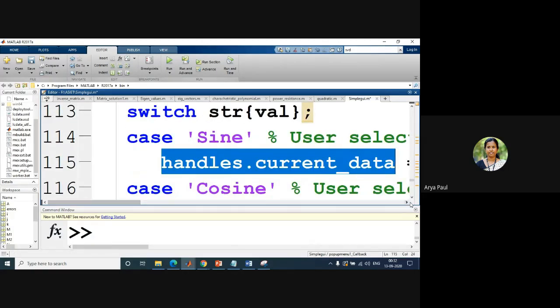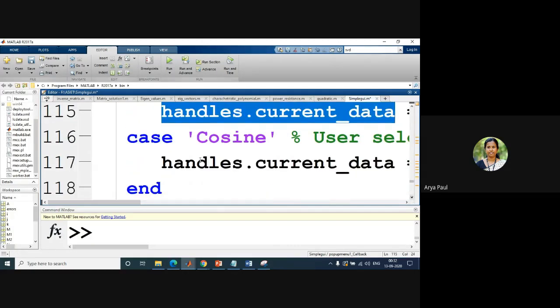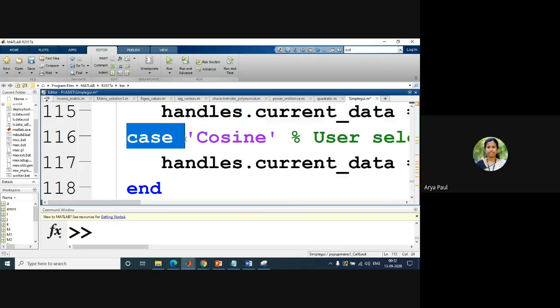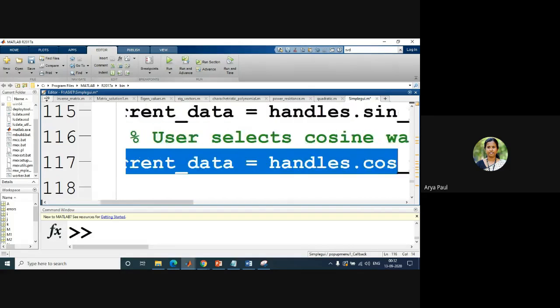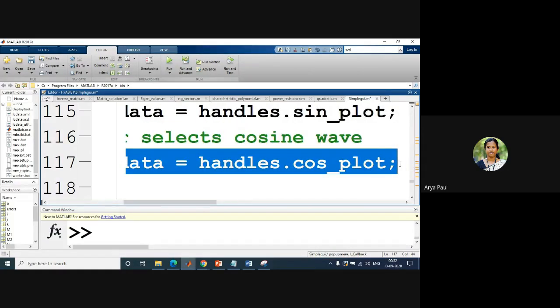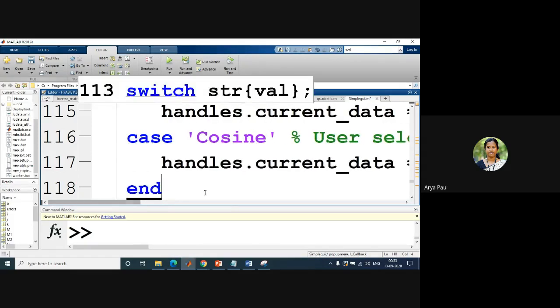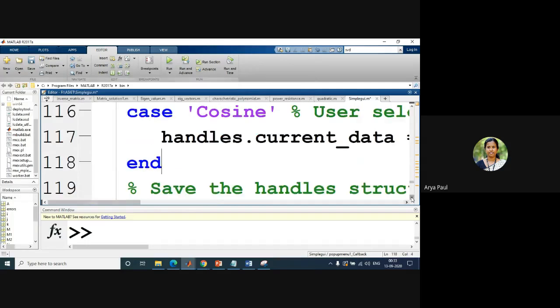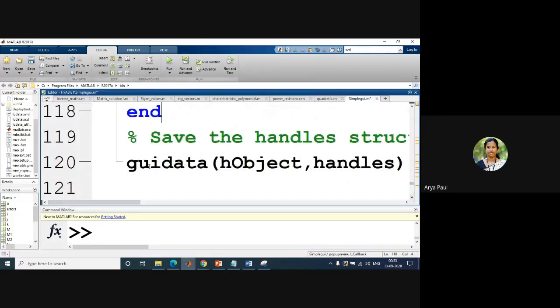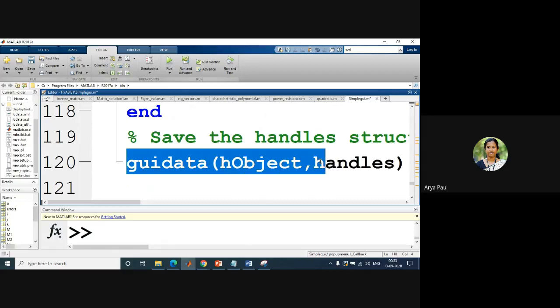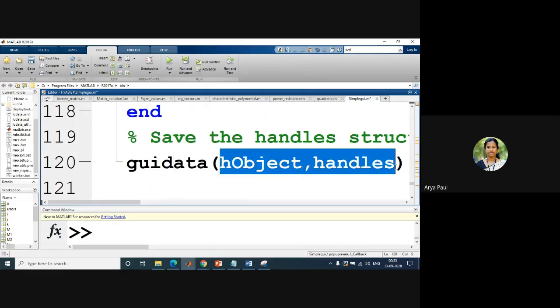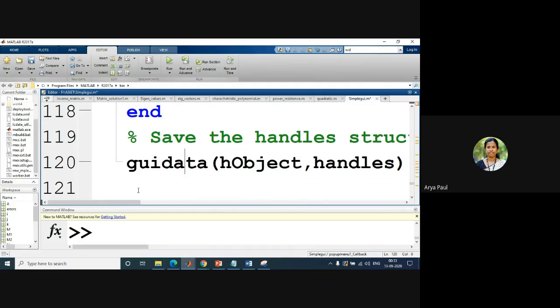Now if the user is selecting cosine wave, that is case 2. This is a switch case statement. So in case 2, the user is selecting cosine, then handles.current_data is equal to handles.cos_plot. So I am updating the current data. The switch case is ended here, and you should save the current handle structure: guidata(hObject, handles). This is how you save the handle structure.